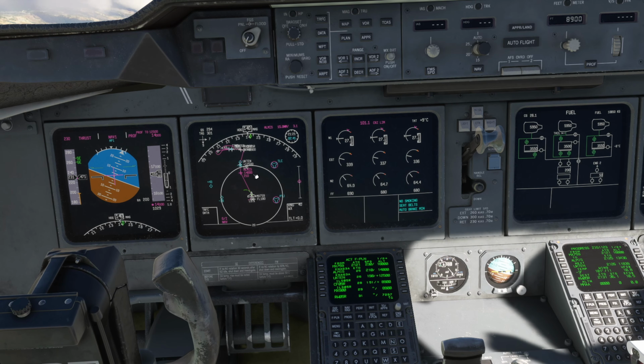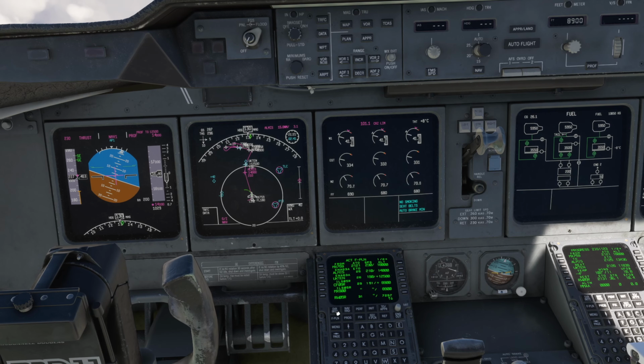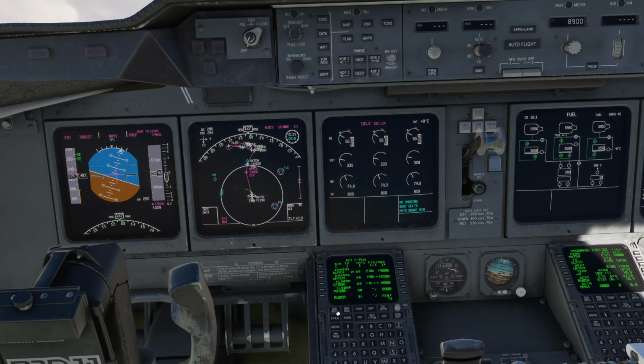Hawaiian 645, climb and maintain flight level 380. Hawaiian 645.